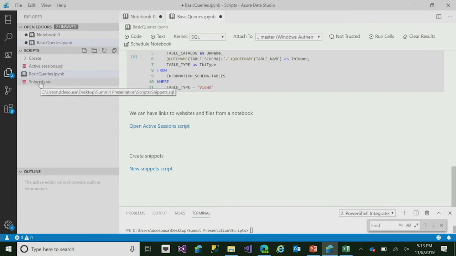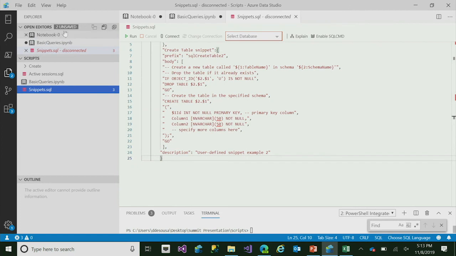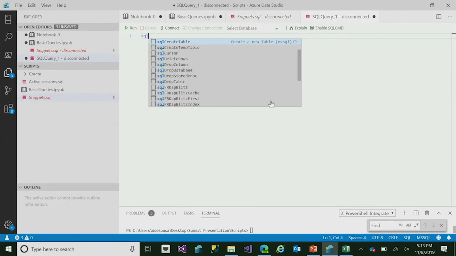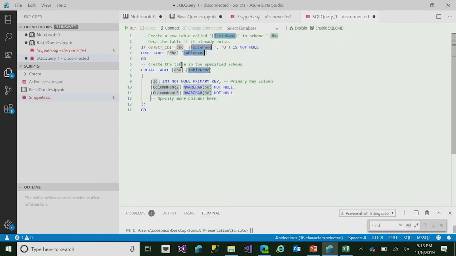Same way we can create snippets. So if you open a new query and type in SQL, you have all of these snippets that are available. And then if I go create table, and then I say my table parks, and I'll leave it as DBO.